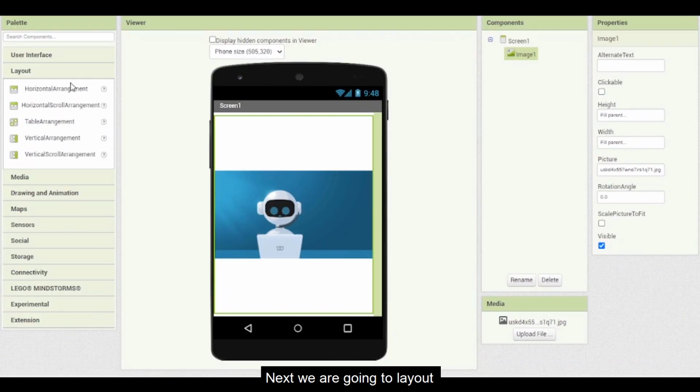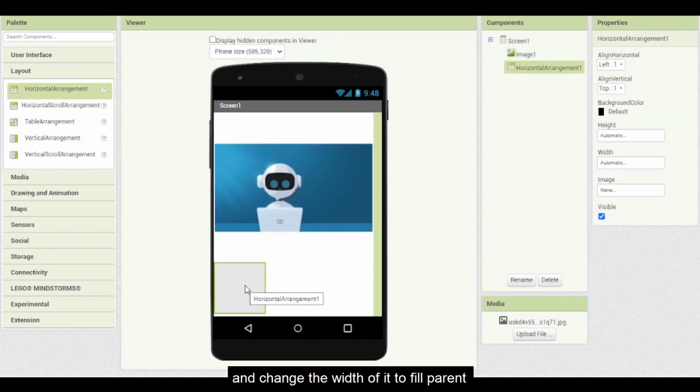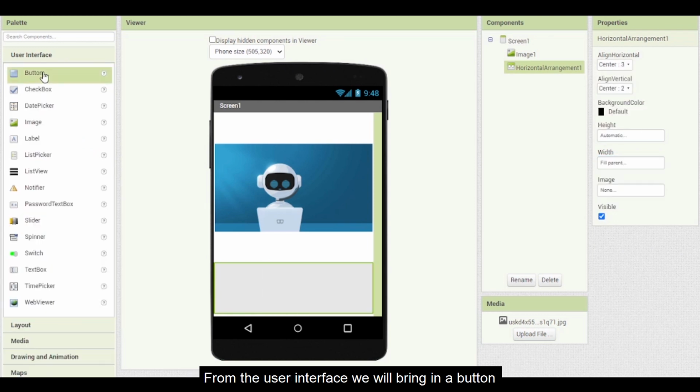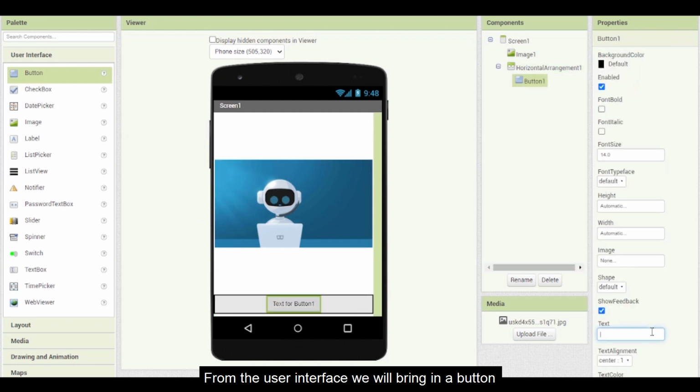Next, we are going to Layout and bring in a horizontal arrangement and change the width of it to fill parent and keep Align Horizontal and Align Vertical to center. From the user interface, we will bring in a button and change the text of it to Start Quiz. Let's make the font bold. Let's duplicate this button and change the text to Voice Answer.